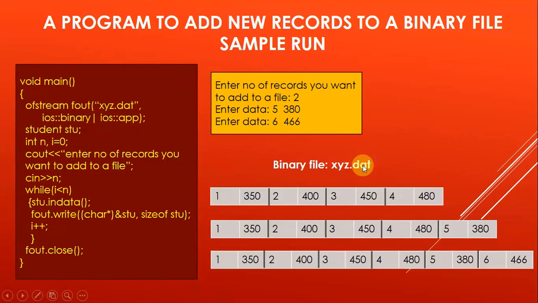We can see here, it is very important that in the case of append mode, the file pointer is at the end of the file. So whatever record we want to add, that is always added at the end of the file. You cannot add the record in between. Using the append mode, I can add records only at the end of the file. You can see here the data which I have entered will be added to the file as the last record.